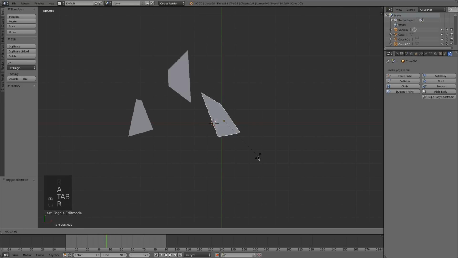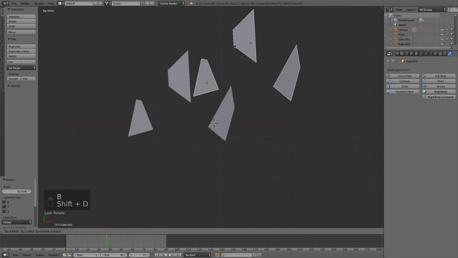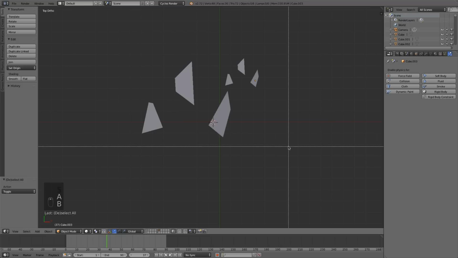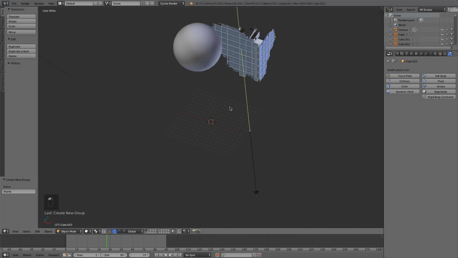Alright, so there's a few shards that don't look too bad. Now I want to duplicate them all once. Shift D and scale these down some more. Something like that. Now I'm going to B, box select, grab all of them, Control G, make a group. You can name our group over here. Let's go shards. Alright. Back to our main layer.